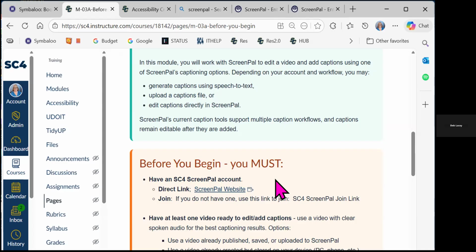We've got some very specific questions about ScreenPal in the chat. So maybe I can read those to you real quick while everyone gets settled in the classroom. Is ScreenPal just for videos we make ourselves, or if there was a video we found online that wasn't already captioned, can it be imported to ScreenPal to add the captions?